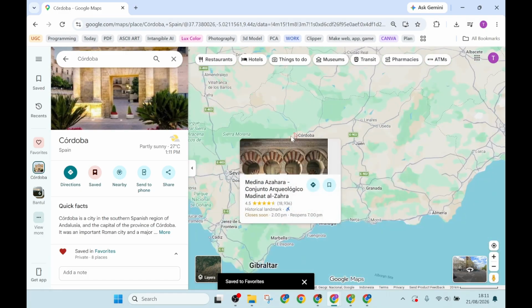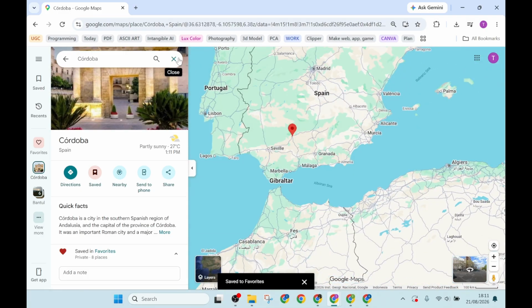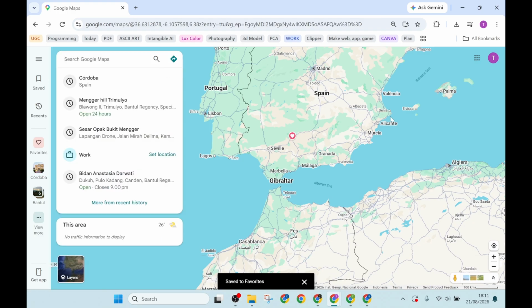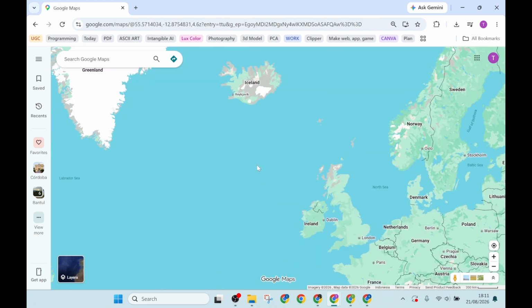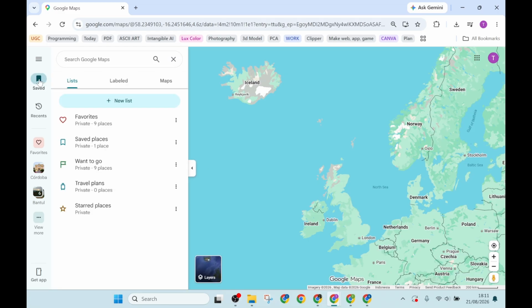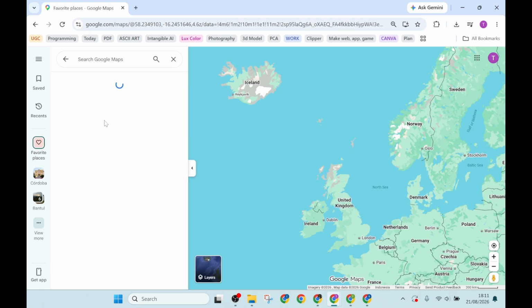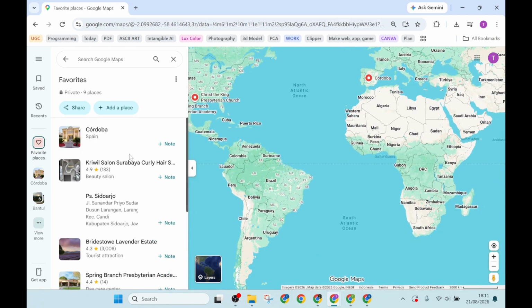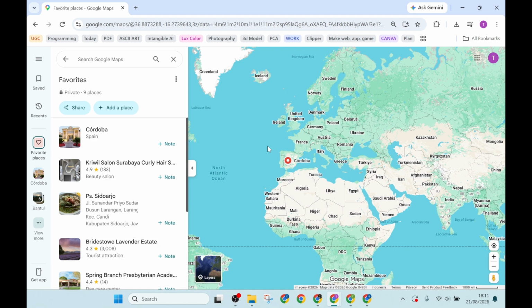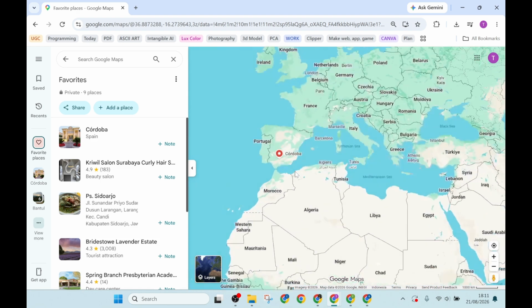And in case I go out from this map of Spain or Cordoba, and I want to know the places that I really favorite, you can go to this saved and go to this favorite, and you're gonna see there are several locations that you pinned or marked as favorite places.